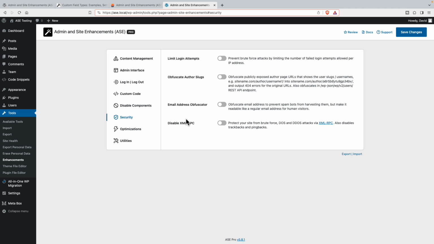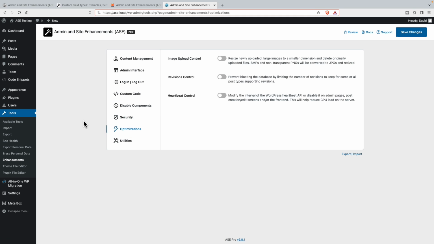However, the email address obfuscator has a pro enhancement, and that is that you can get a short code for outputting the email as a mailto link, so that when people click on the link, it'll trigger their email program.